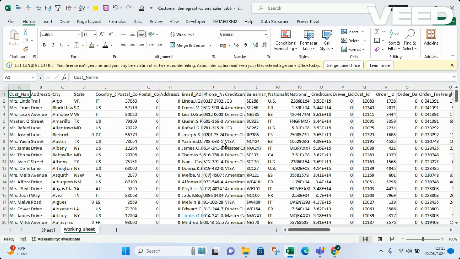Now, if you look at this particular data, there are some things you are going to see. Look at the email address here. It's not showing well, so we will need to expand it. Look at the phone number here too. It's not showing well. We will need to expand it. Look at this particular one. It's also not showing well. And this area here is also not showing well.